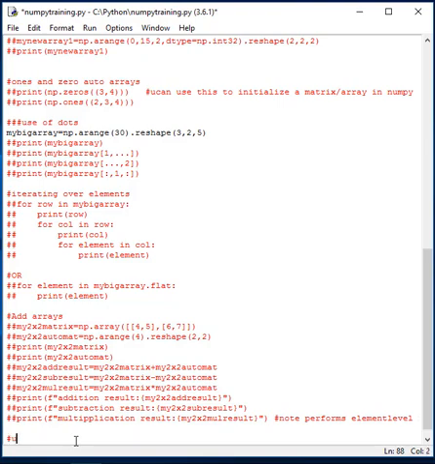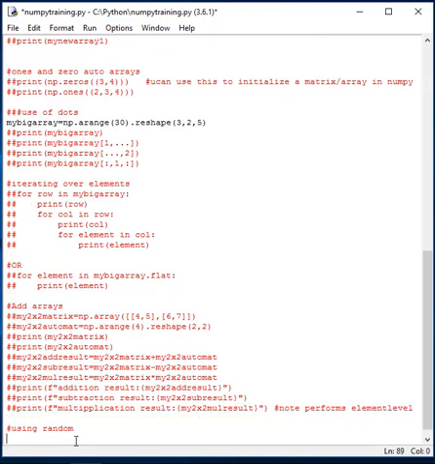Now we will see the use of random. Random is a function which is given to generate random numbers. So here we are going to generate a random 2 cross 3 matrix, and then print it. So it's going to generate a random array.